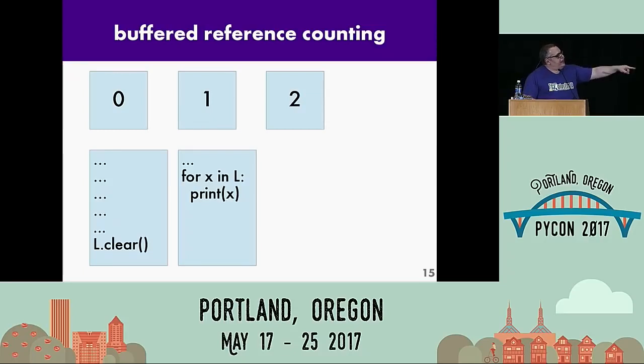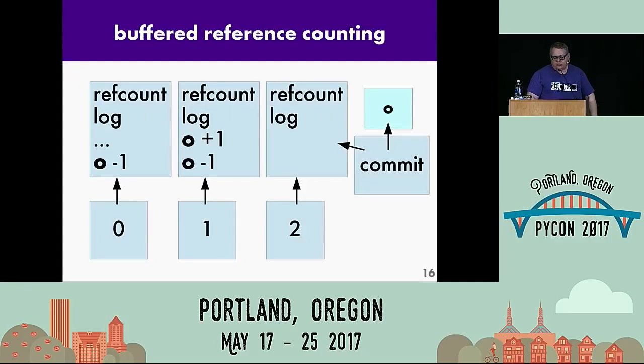Thread 1 comes along and says for X in L, print X. That does an increment and a decrement on object O. And then later, thread 0 comes along and says L.clear, blows away everything inside of L. That says O minus 1. That drops the reference to object O. So that's going to kind of look like this. In the reference count log for thread 1, we're going to have an O plus 1, O minus 1. And then later, in the reference count log for thread 0, we're going to have an O minus 1.